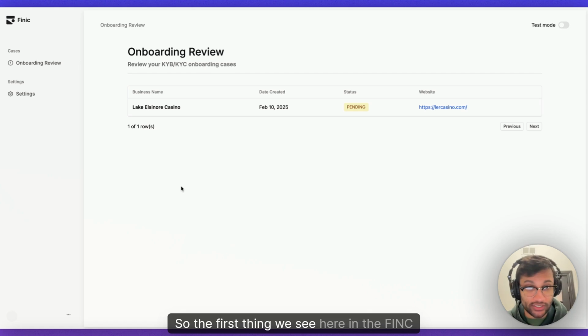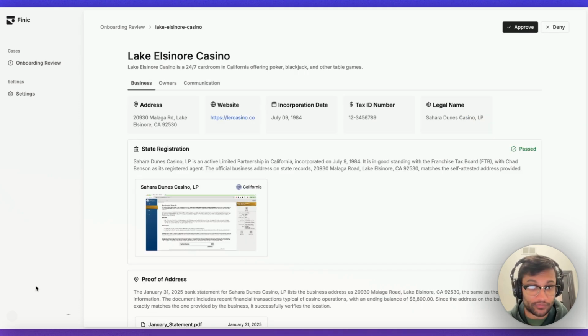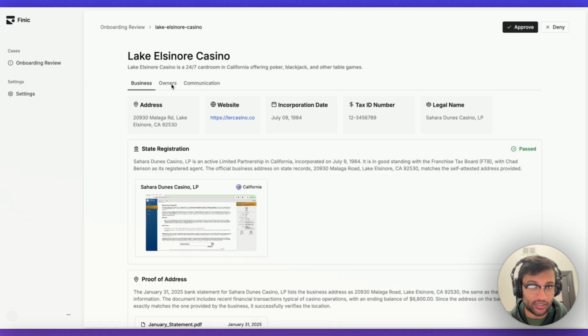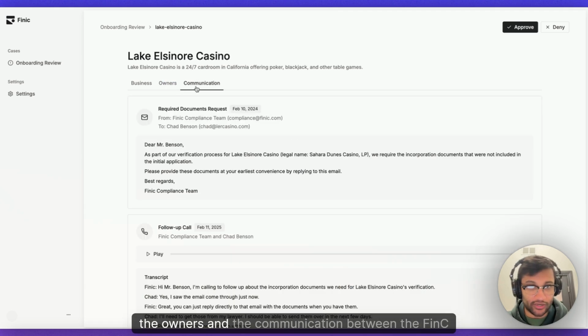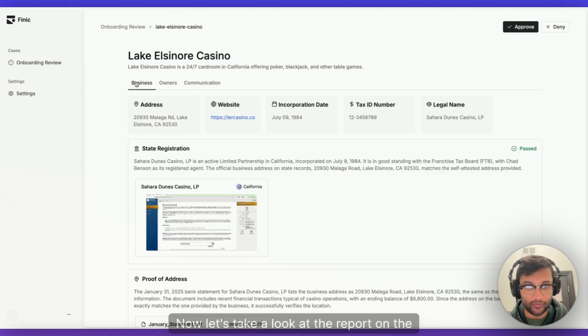So the first thing we see here in the Finic dashboard is a list of customers that we are in the middle of reviewing. I'm going to click into an open case we have here where we're looking at a business called Lake Elsinore Casino. Here, I can see a comprehensive report on the business, the owners, and the communication between the Finic AI assistant and the customer. Now let's take a look at the report on the business.